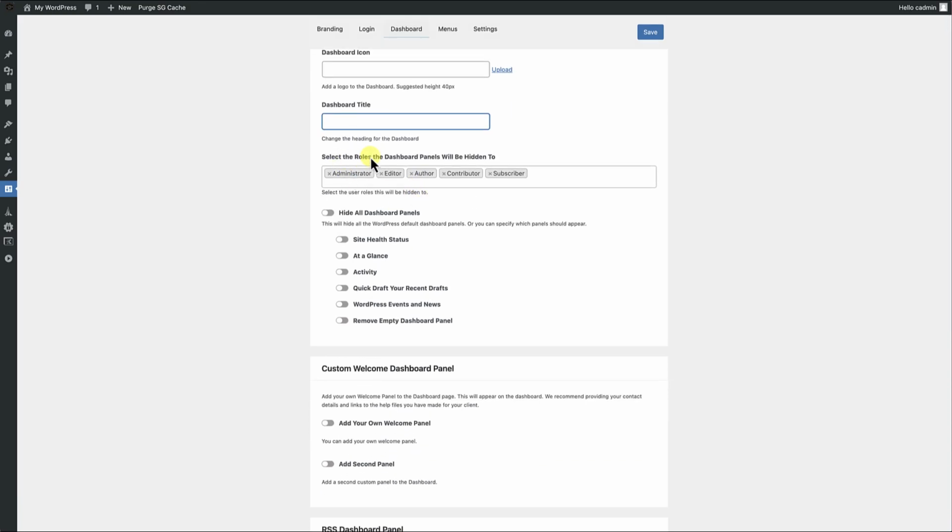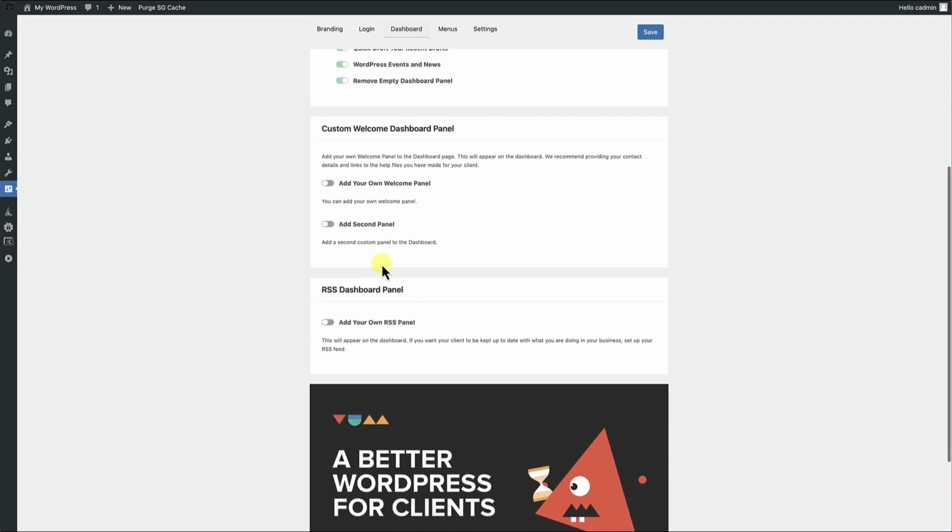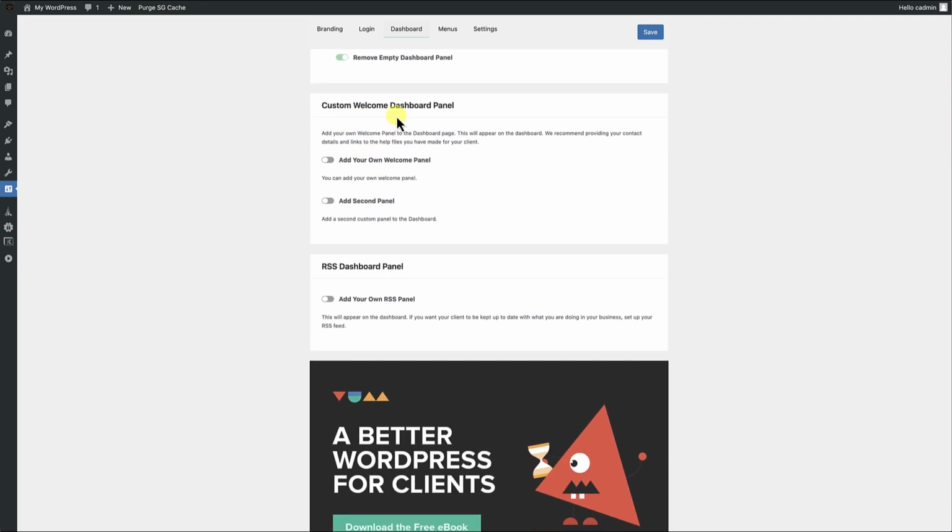And then you can select the roles that the dashboard panels will be hidden to here. Over here is a toggle to hide all dashboard panels. So you can hide all of them, or you can only hide some of them if you want. I always choose to hide them all. And then if we scroll down here, this section addresses the custom welcome dashboard panel. So over here, you can add your own welcome panel to the dashboard page. And this is what we're actually looking for.